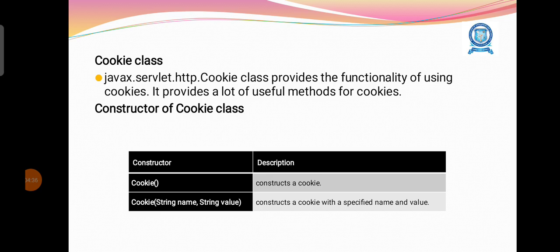Cookie class. The javax.servlet.http.Cookie class provides the functionality of using cookies. It provides a lot of useful methods. Constructor. There are two constructors. The first one is to construct the cookie. The second one, with two parameters, is used to create the cookie with a specified name and value.